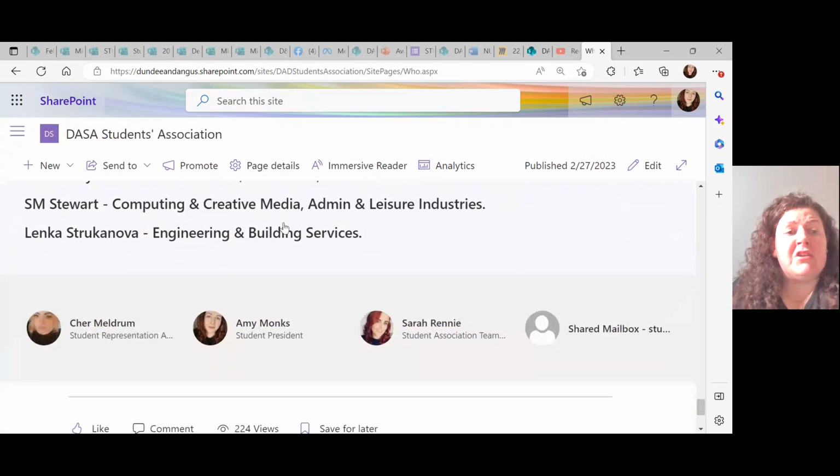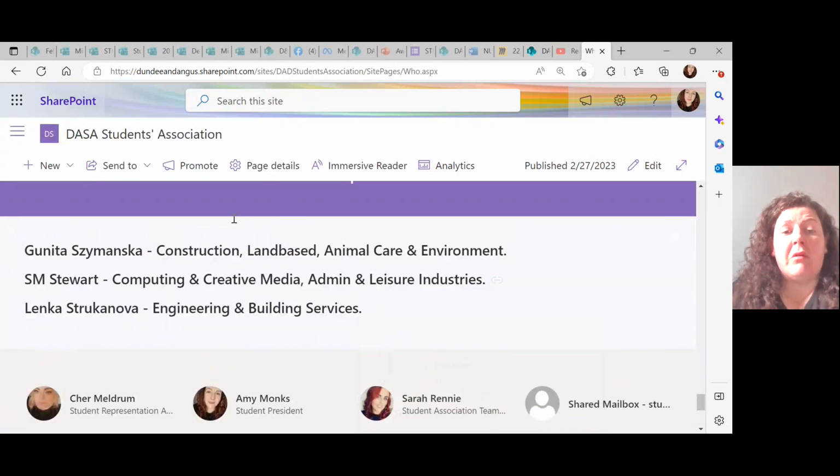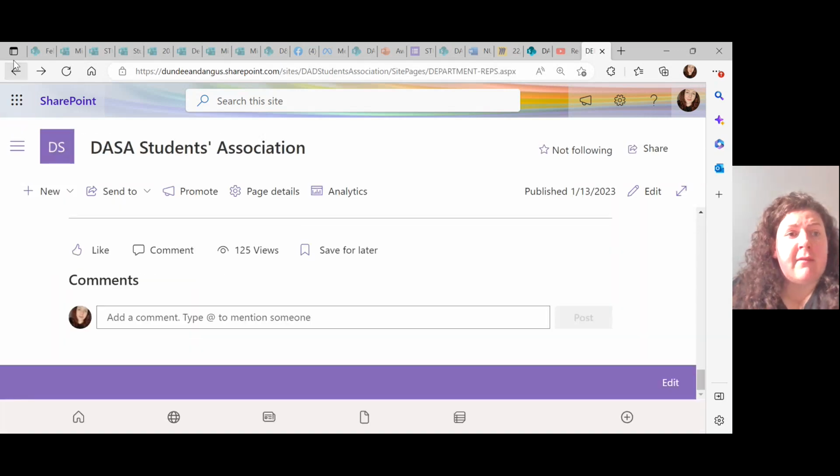It's also got details of which vice president is taking on the responsibility for which department that doesn't have a department rep. So that is all in there as well.